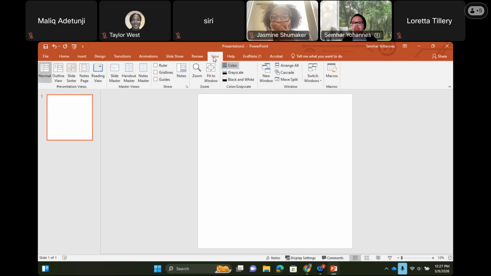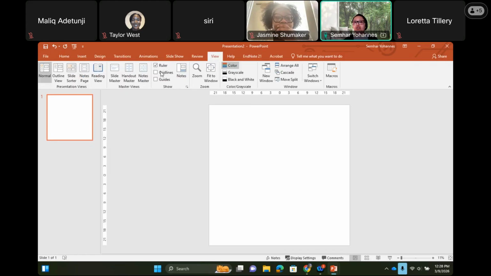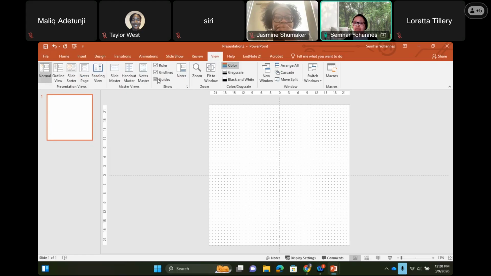Now for Mac users, this is a little different. So hold on one second. I'm going to first work with my Microsoft people, and then I'm going to switch over to my Mac people. So to my Microsoft people, I want you to go to view. Then I want you to select ruler, grid lines, and guides. This will help us when we put content on.